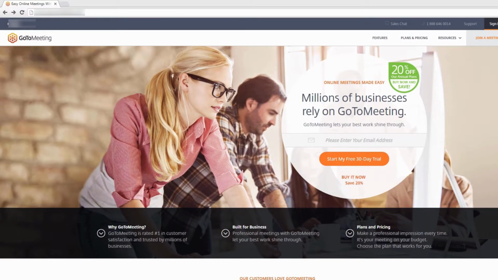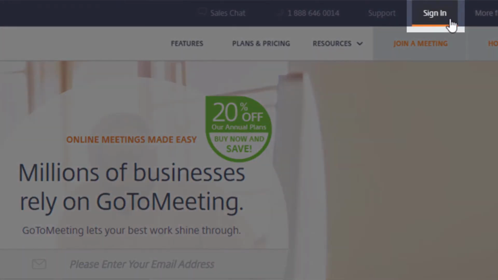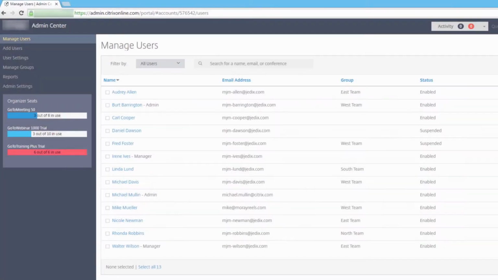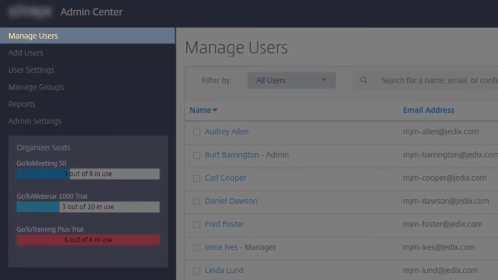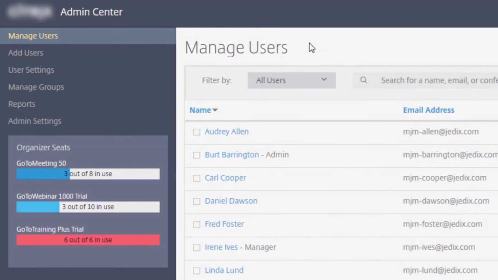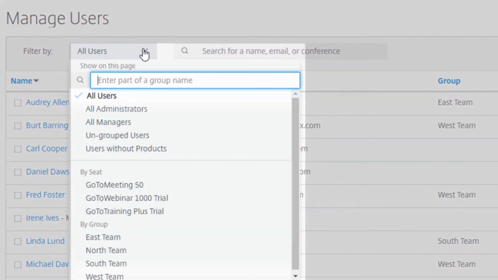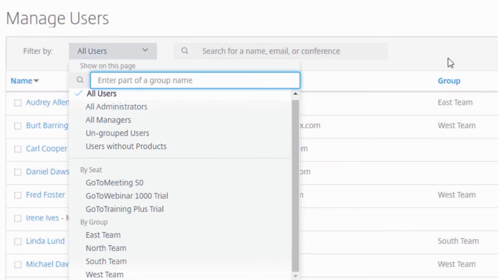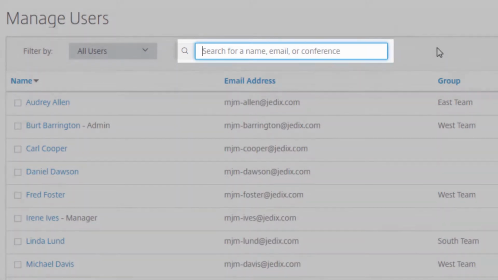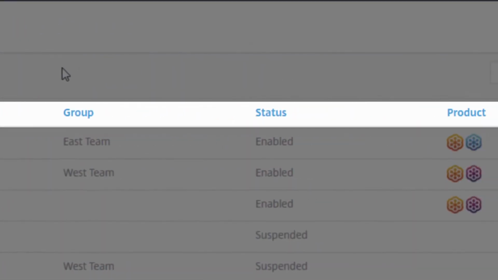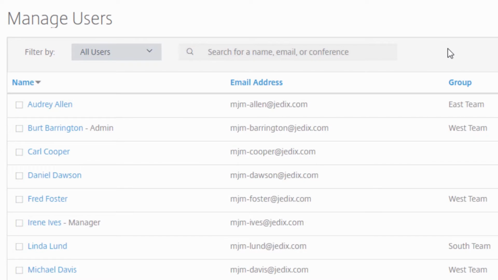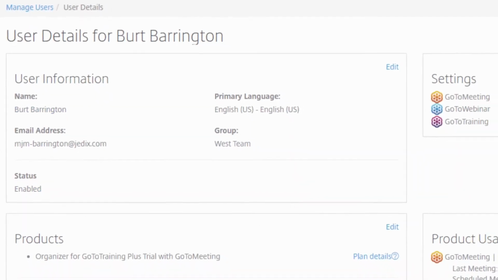If you are the administrator of a corporate account, log in from GoToMeeting.com. Once logged in, click on Manage Users to view all of the existing organizers on your account. You can filter them by role, product, or group from this drop-down, or search for a specific organizer here. You can view their name, email address, what group they are a part of, their status, and what collaboration products they have access to. By clicking on an organizer's name, you can edit their specific account settings.